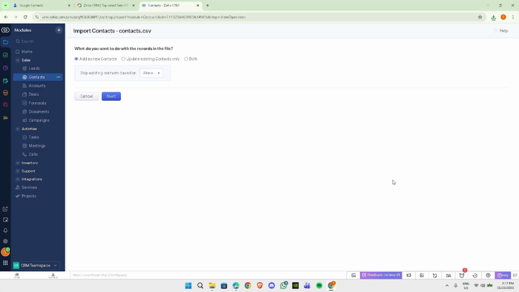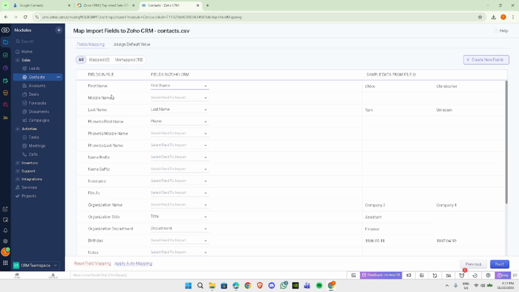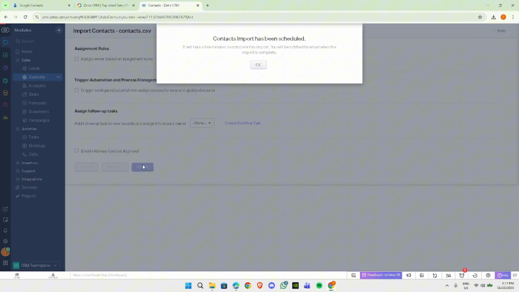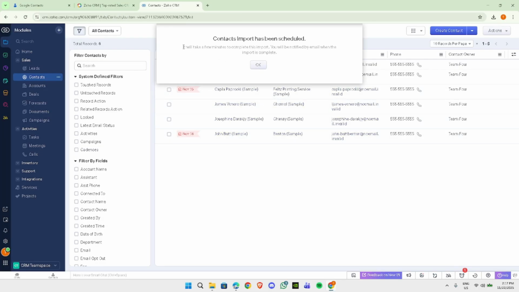Click Next to map the fields and choose what to do with existing records, then continue clicking Next until you reach the final confirmation. Click Yes, Continue, and then Finish. The import process may take a few minutes depending on the number of contacts.